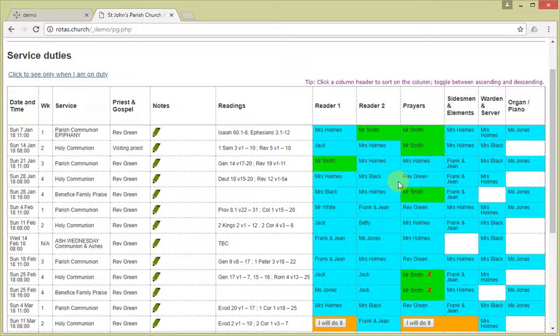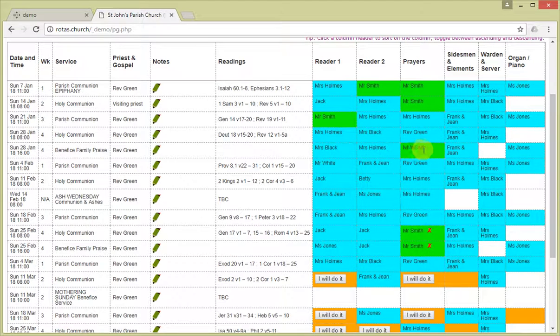A very quick explanation of the colours. Green is Mr. Smith, obviously. The blue boxes are other people that have volunteered to do these duties. A white box means nobody's needed, and an orange box means somebody's needed. Because Mr. Smith is only doing reading and prayers, he doesn't have buttons in these others. He can't volunteer to play the organ, which is probably a good thing.